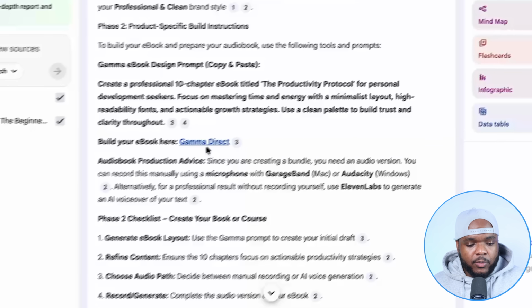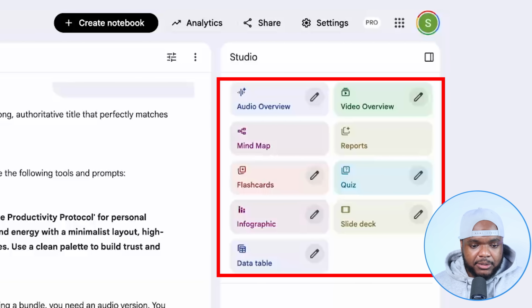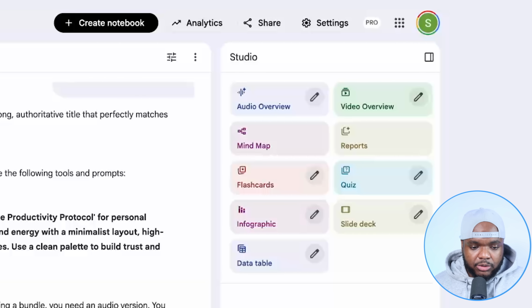And if you weren't aware, when it comes to using Notebook LM, on the right hand side, they've got this studio section where you can generate custom mind maps, flashcards, infographics, podcasts, and even video tutorials when it comes to giving you that extra guidance. So yeah, that's how you can use Notebook LM.